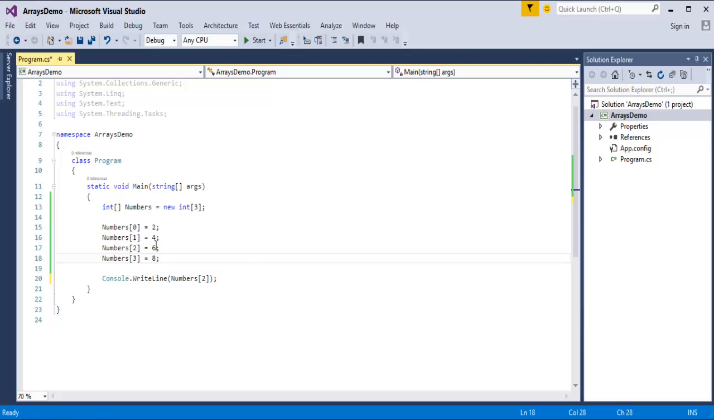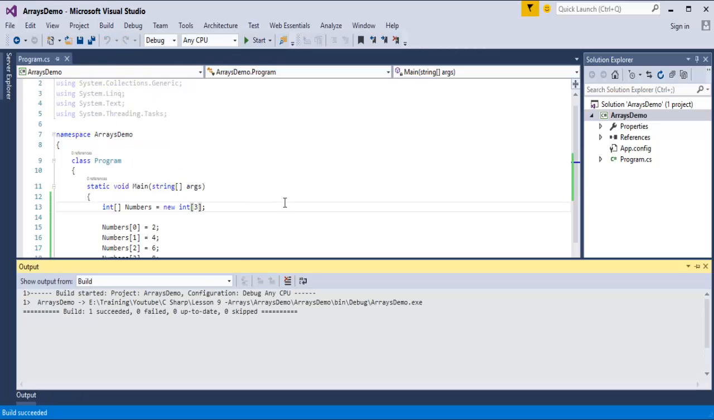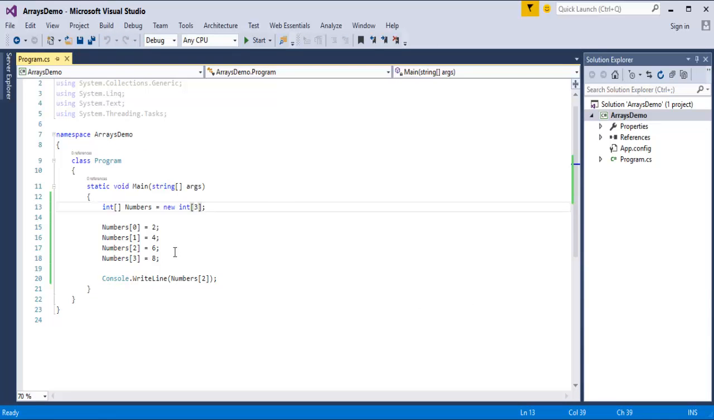Suppose the size of the array is 3, but I'm trying to store the fourth value. When I build this, the build succeeds, but when I run this, I get an exception. Keep in mind these two disadvantages of an array. One is that the array size is fixed: once it is initialized, we can't vary the size of an array. And the second is that every time I have to store and retrieve values in an array, I have to call the integral indexes of the array.